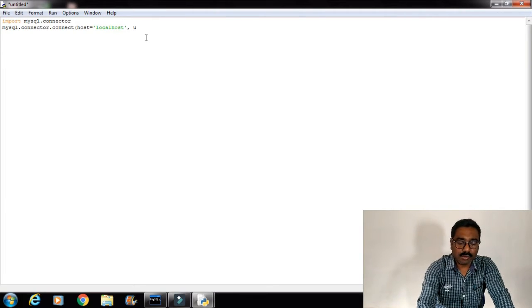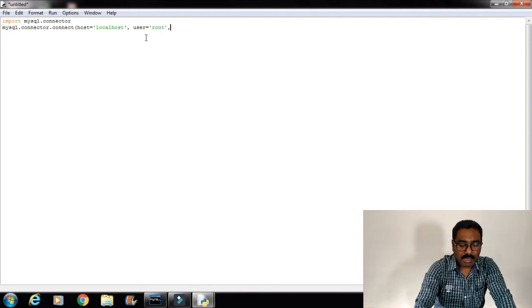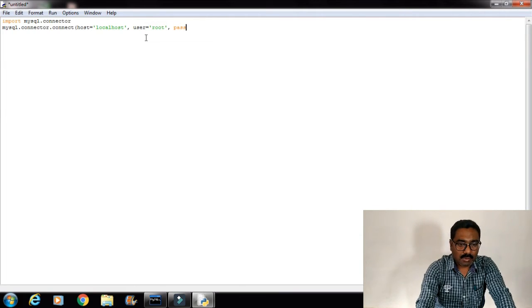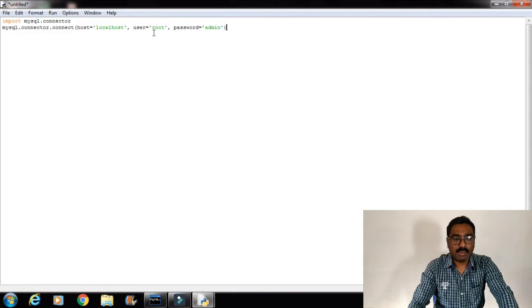The second is the user. As I told you, the default user is root. So here I am using the root user. And the third one is your password. Whatever password you entered at the time of installation, the same password you have to use over here. In my case it is admin, so I am using the password admin here. Then close the bracket. Okay, now this is a module.